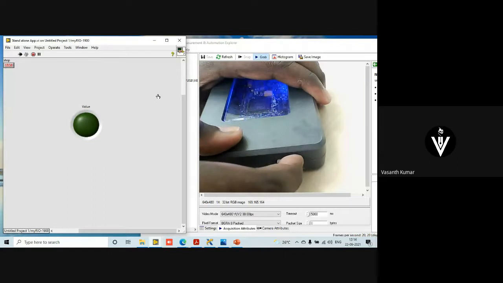Yes, it's like a tactile switch. As soon as I click on, it goes high. When I leave it, it goes low. All right, we are reading if the button is being pressed or not. All right, this is working.